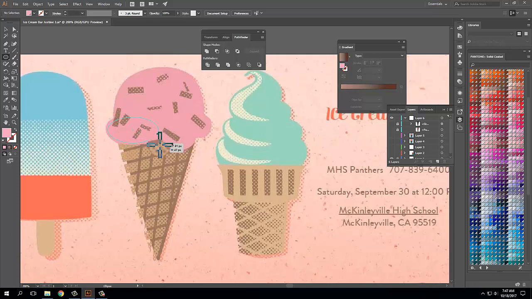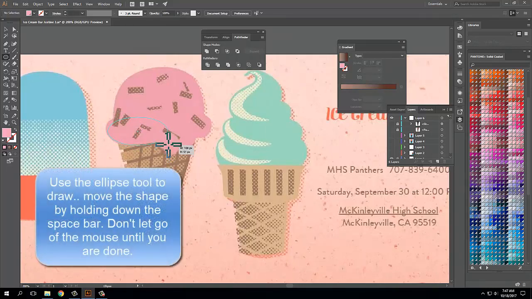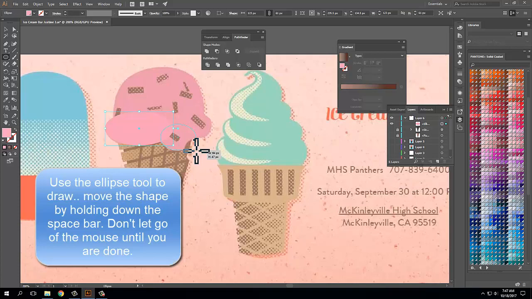I'm going to click and drag, and my oval is not in exactly the right spot. So before I let go of the mouse, I can use the space bar and I can move it around. So I will put it in just about the right spot, and that looks pretty good right there. So now I'll let go of the mouse. Now I'm going to draw this shape here. So again, still with the oval tool, click and drag, hold down the space bar and move this into position, and keep holding down the space bar and moving it until I get it just right.